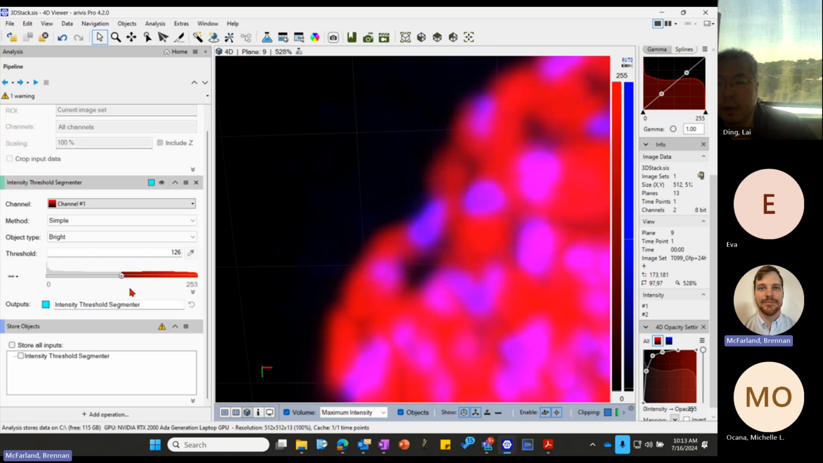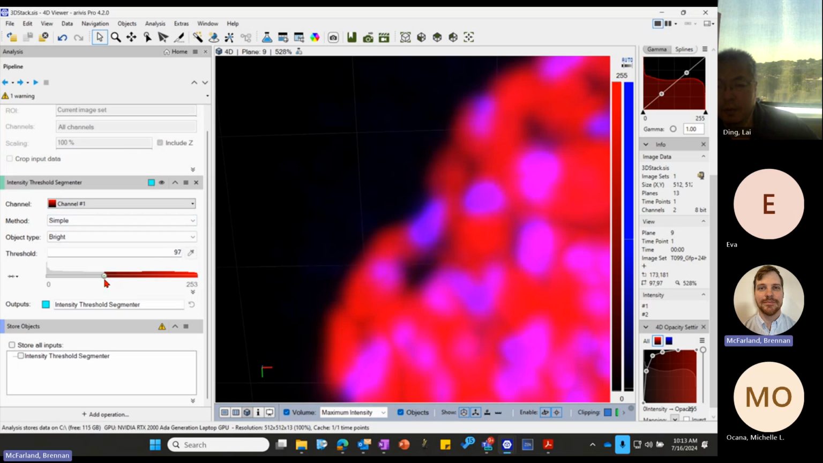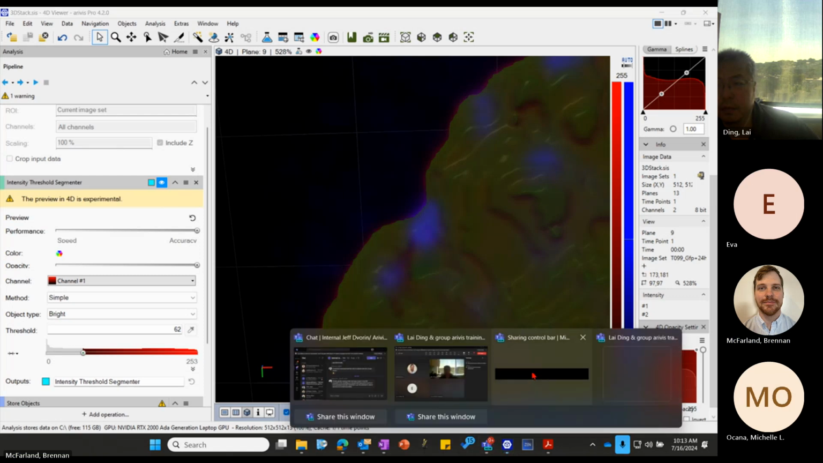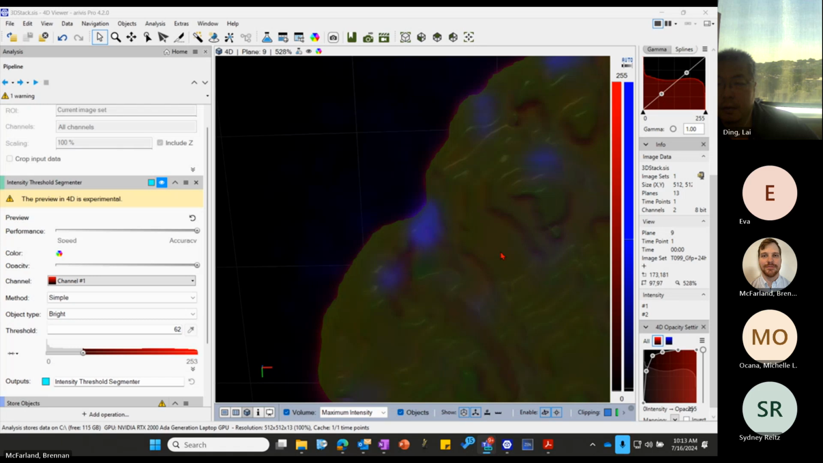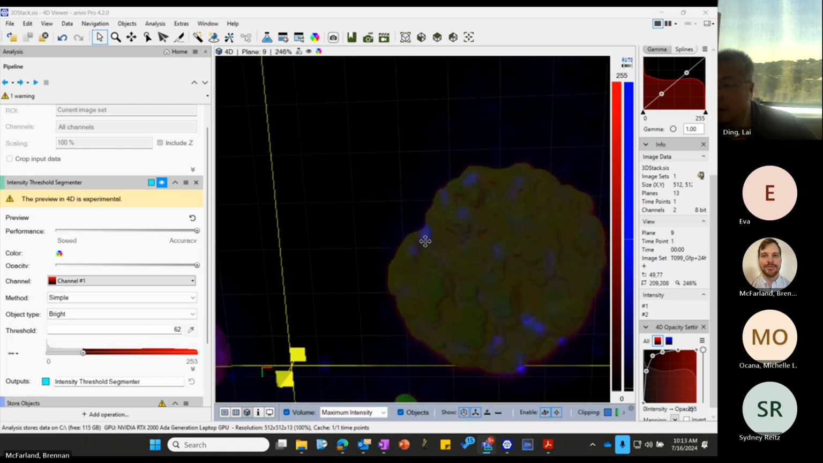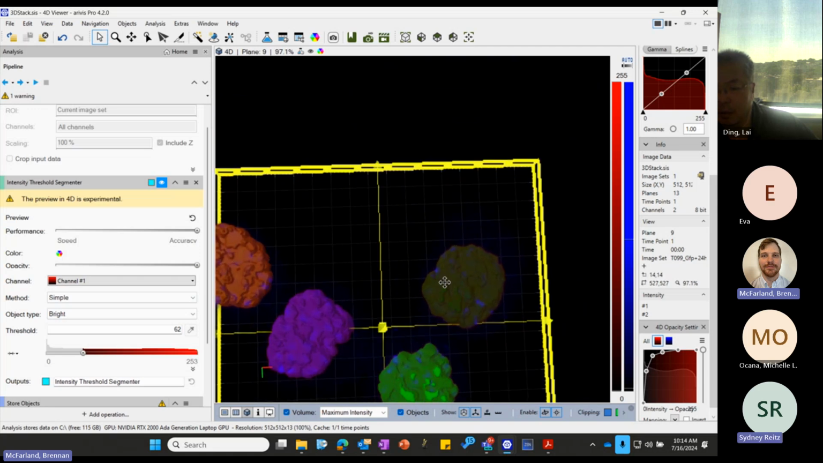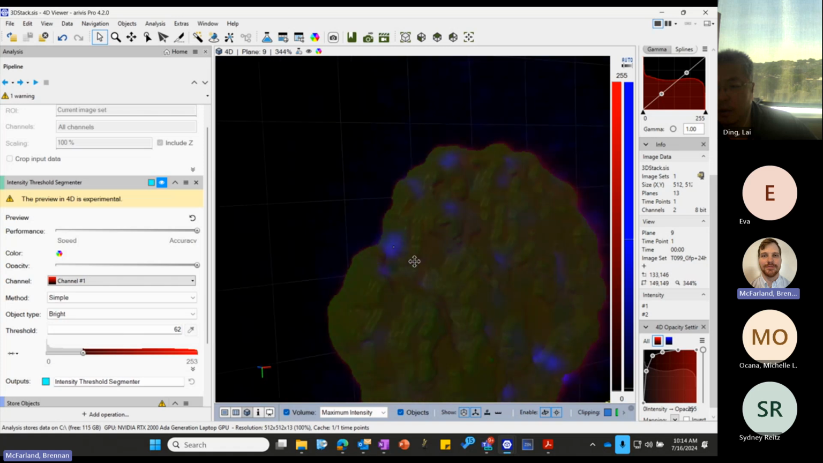So maybe we'll lower this a little bit. I'll put this eyeball back on. And that looks a little bit more saturated here. So now I'm looking to make sure that it's filling in some of these gaps.